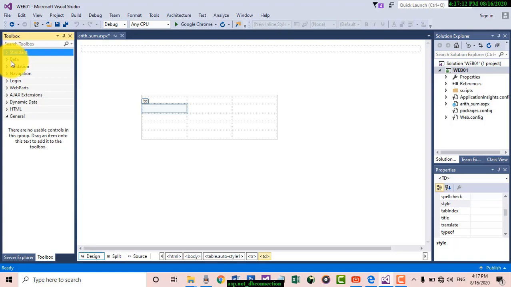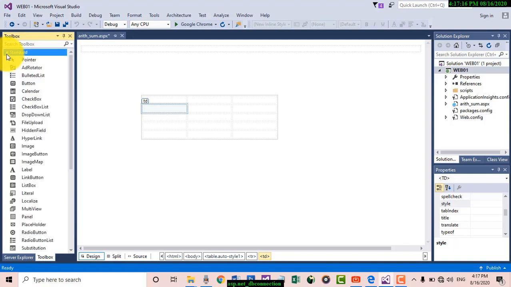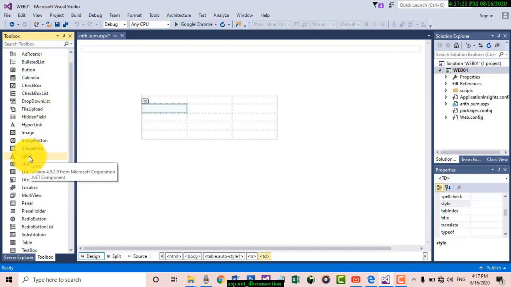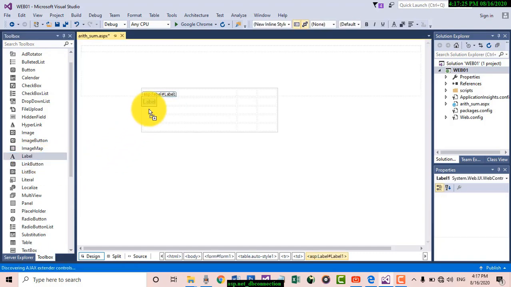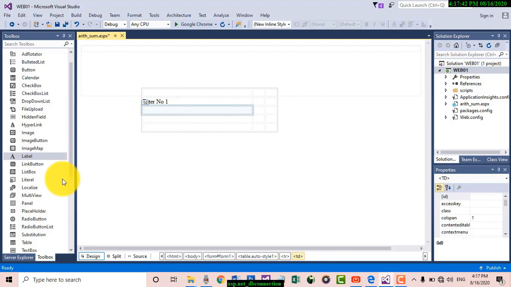Hundred plus controls are there. In this video, we are going to learn label control, text box, and a button. So drag the control and put it in that cell. Select the label, go to the properties, the text property, give enter number 1. Okay, it's changed.